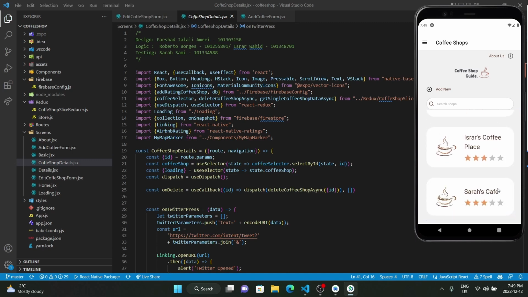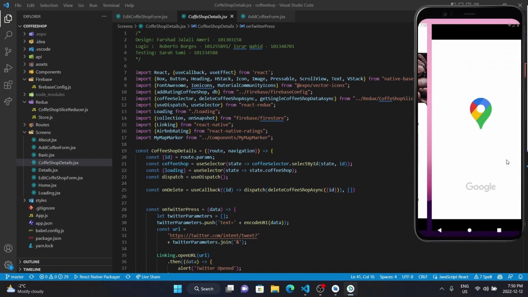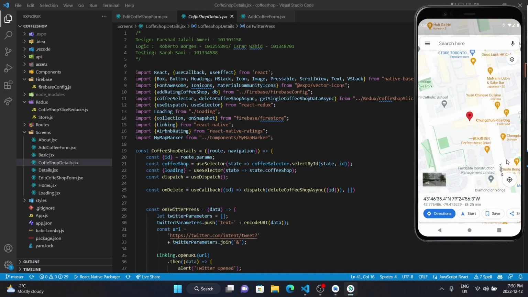We can go, let's say, into Sarah's Cafe. Next requirement was basically using Google API to show the location. So this is the current location that we have for Sarah's Cafe. We need to view it on a large map. So what we do is, again, we're using Google API. So it pops up and we can see a large view of the map and the location. We're going to go back.